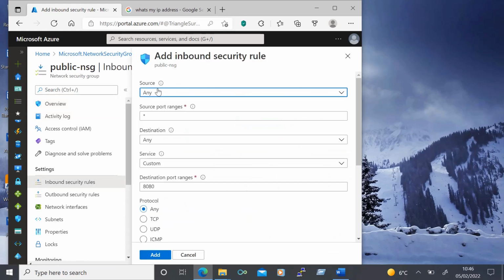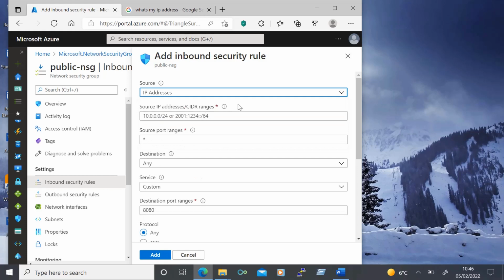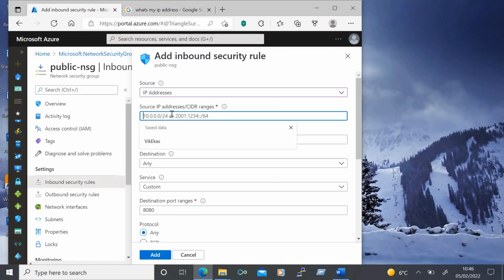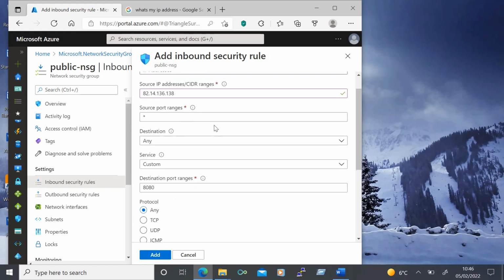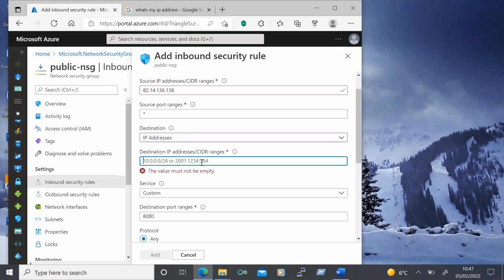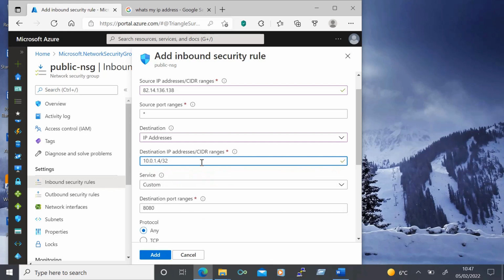I'll go to add, and we want to enable remote login connection to our VM. So we create our own rule for that. So for that we select IP address. I'll paste my IP address over here. The port I'll leave it any. The destination will be private IP of the VM. So it will be IP address, and I'll type 32.